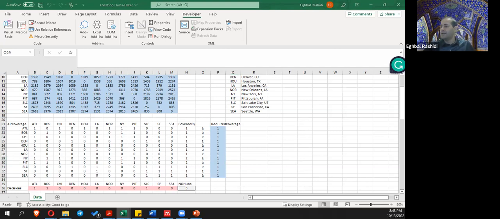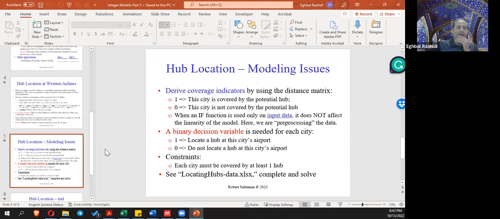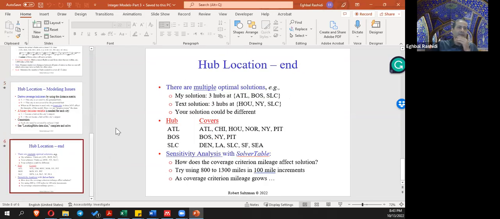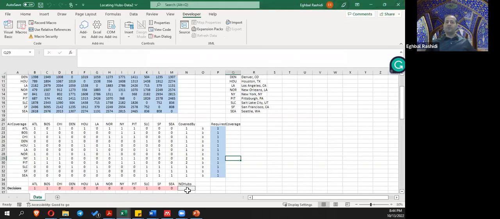All right, done with that. So let's see what we have here. We need to do some analysis here. There are multiple optimal solutions. So if you get a different solution than I got, you still have to have 3 cities. It should be impossible to get 2 cities, so you should have 3. The number of hops should be 3. You may have different cities than I have, like Atlanta, Boston, and Salt Lake City, but the number of hops should be 3.